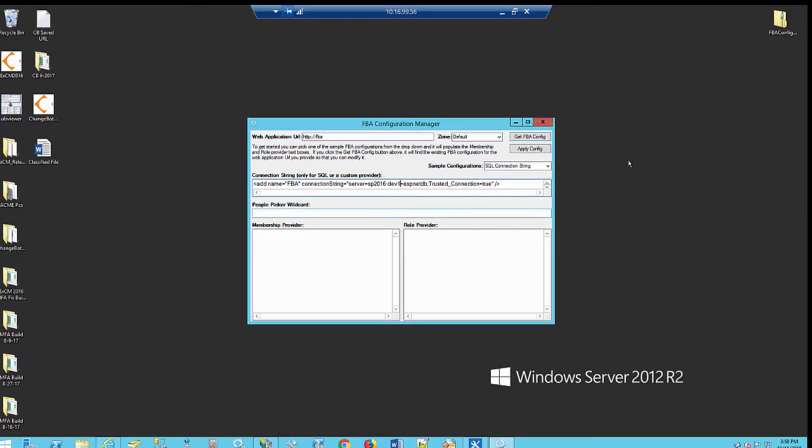Next thing, we need to look up our people picker wildcard. And within that, we're going to make that just FBA. Next will be our membership provider. So we'll select our SQL member. And you'll see here that we'll need to change the connection string name to FBA. And the members will also be FBA. Again, we set all this up in our first two videos.